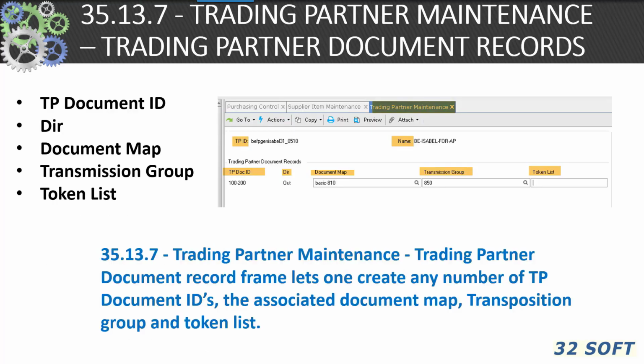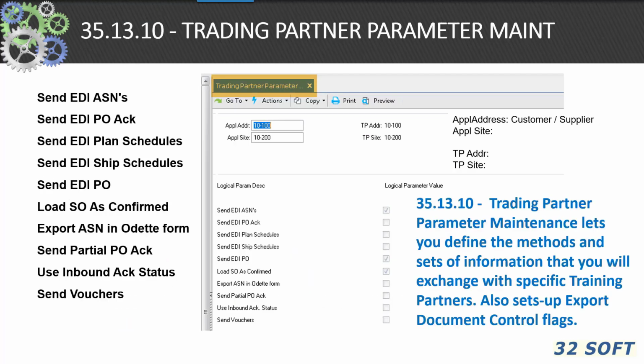Then within that 35.13.7 trading partner maintenance, you're going to find the trading partner document records, document ID, whether it's in or out, a document map, transmission group, and a token list can be defined.